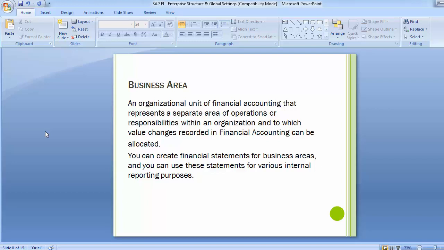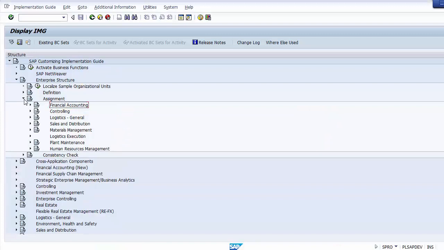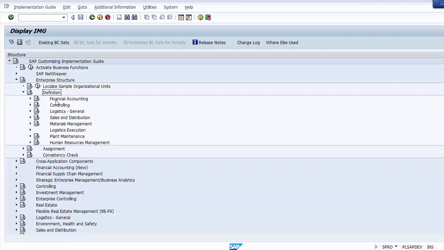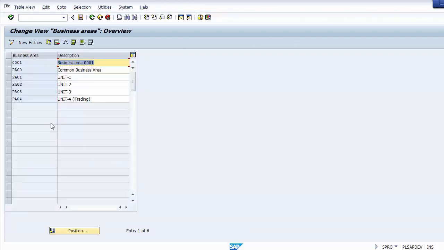So how can we do this in SAP? Let's see how we can create the business area. Moving on to the SAP system, to create it we need to again go to the definition part. So we need to go back to this definition, then expand, moving to financial accounting, then expanding it again, and in this you can find define business area. Once you want to define the business area, you need to click on this symbol, and now you can see the screen has been generated.